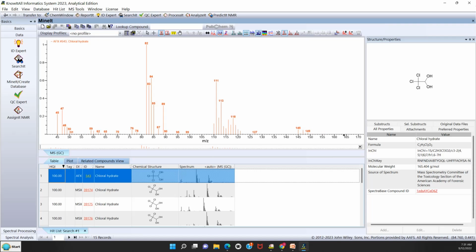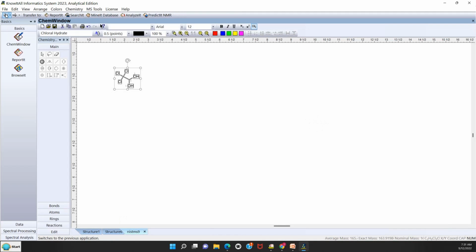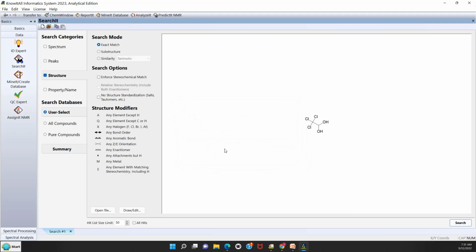Now I want to go back and do a different type search. So as always with these programs, I go up to the top and it says Previous Application, or you can pull down the menu. So let's go back to where we came from. One more, and then we're back to our drawing program. So again, I will go to the arrow up here, select the structure. We'll go up to the Transfer ribbon again at the top up here and click on Search It. It says the structure is already loaded, so let's just override it instead of creating another one.